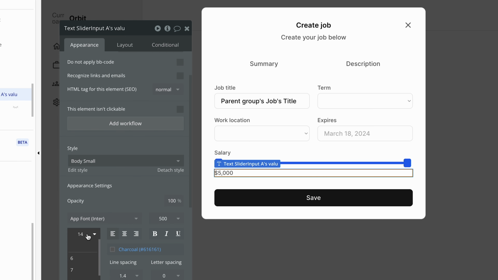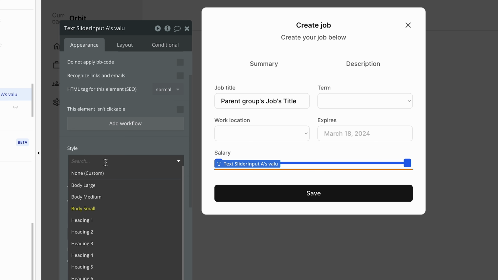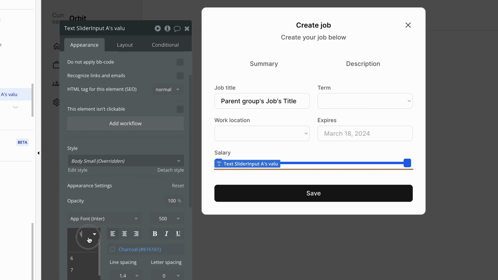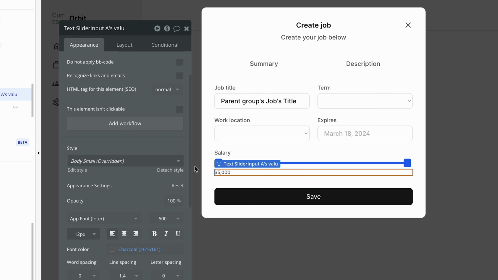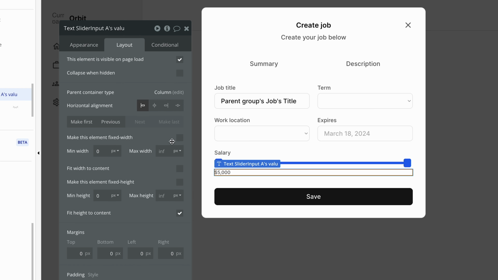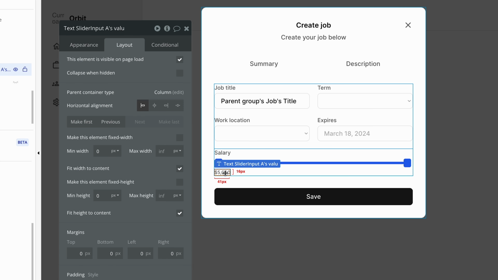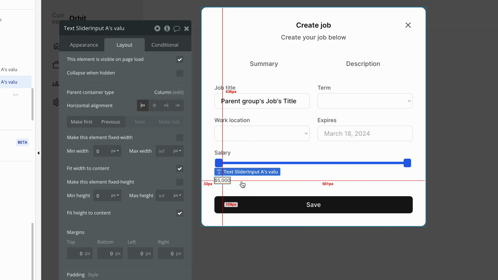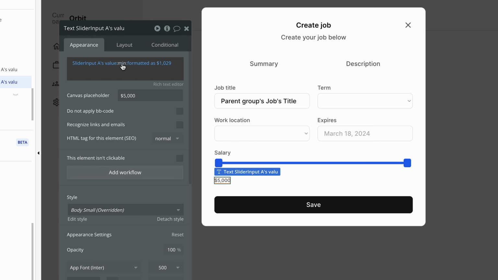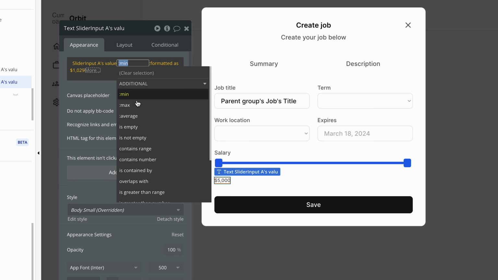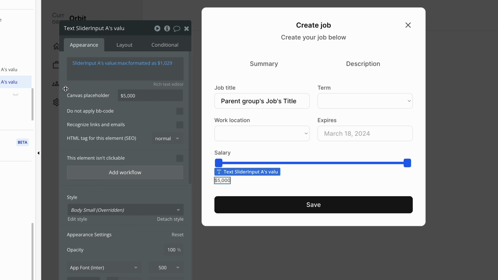Okay, let's make this 12. Do we actually have a body? No, we don't have a smaller style. Okay, 12 will have to do. And on the layout tab, I'm going to choose fit width to content. Great. Now I'm going to copy and paste. This will become the, if I just hover over the min section, I can change just that section of this expression to max. And let's type 250.